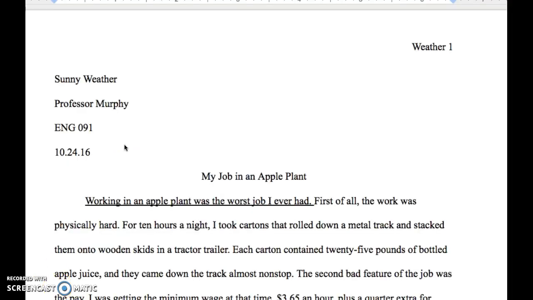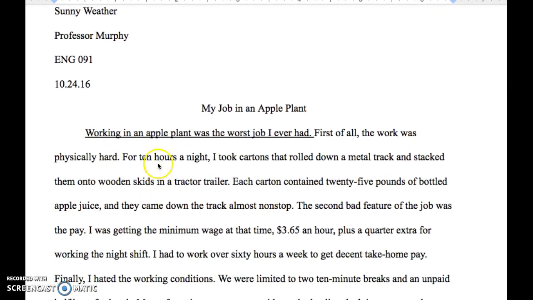So you'll see here again, she does follow in the upper left-hand corner her name, my name, the course name, and then the date that the assignment is due. Here we have our title. The title is always centered on that first line below the date and above the first line of the writing. There is no craziness with the title, no italics, no bold, no all caps, no quotation marks, etc. Only the major words begin with a capital letter, so my, job, and apple and plant get capitalized in this title. And then of course you'll see, because this is a paragraph, here is her topic sentence, and the topic sentence is underlined as required by the assignment.